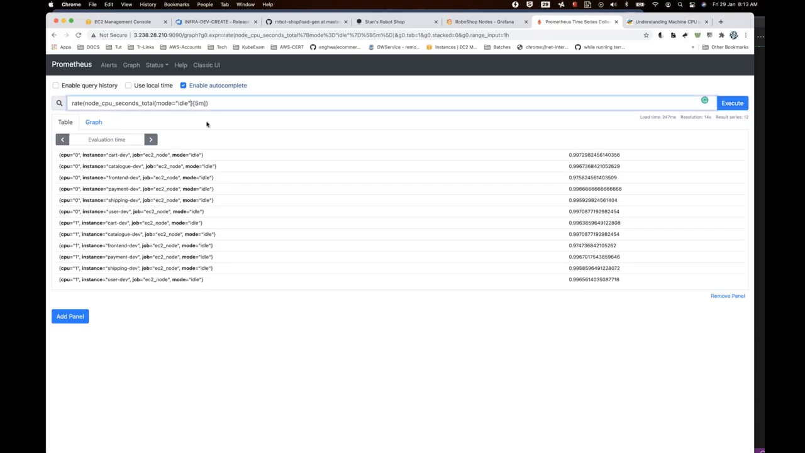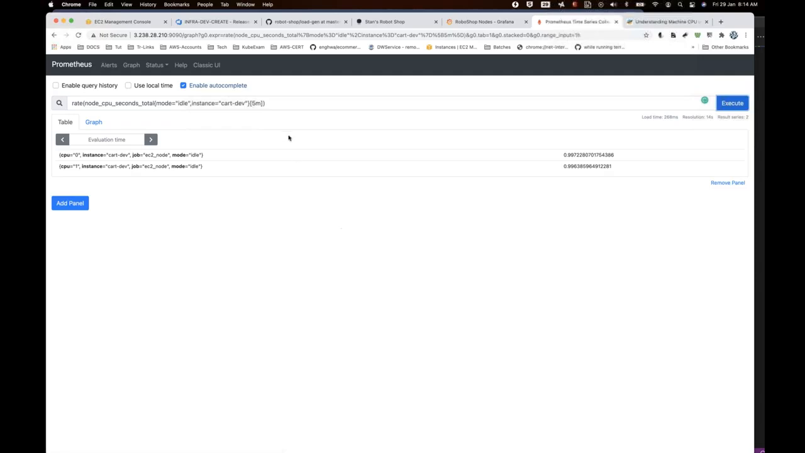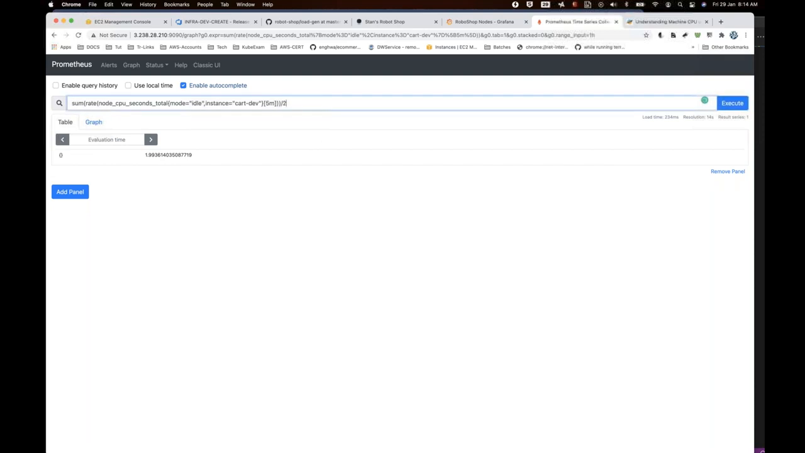What I'm actually saying here is, you can go for comma instance equal to, okay, cart-dev. Let's say cart. It's a cart instance. I will just execute it. So now you are going to get this, and out of this you can go for sum. Execute it, and you want an average, divided by 2. So this is the whole expression for cart.